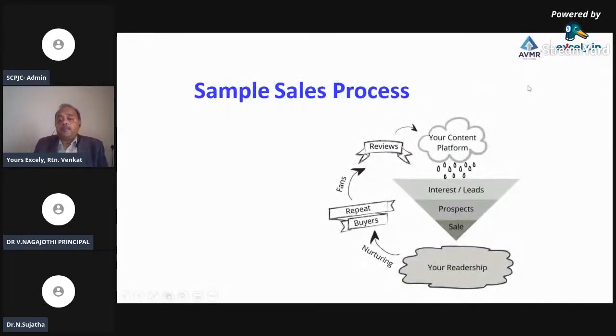This is the sample sales process. As I told you, first you create a process of what type of data you're going to capture. Like I'm going to create a process Excel sheet for the sales process. What could be the possible options? First, you will get the leads. The leads will be qualified as prospects. Then the prospects will be converted into sales.